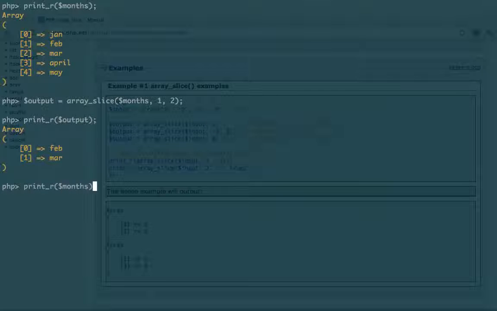And again though, months is still intact. We haven't ruined or been destructive with that original array. But now that does beg the question, what if you do want to filter this array?